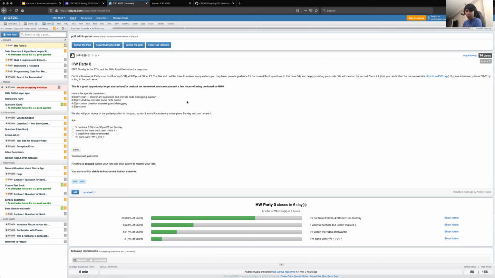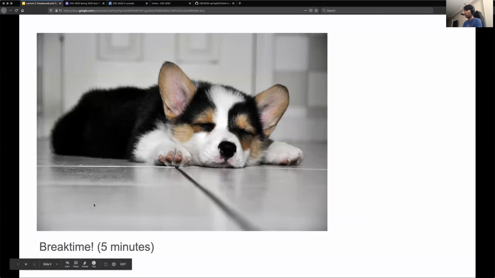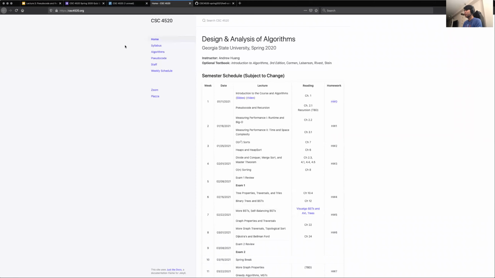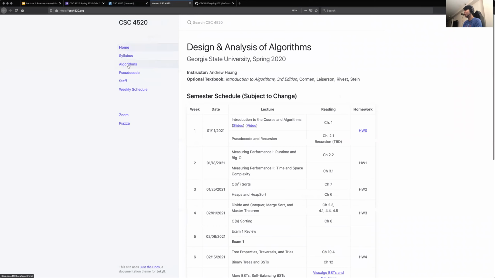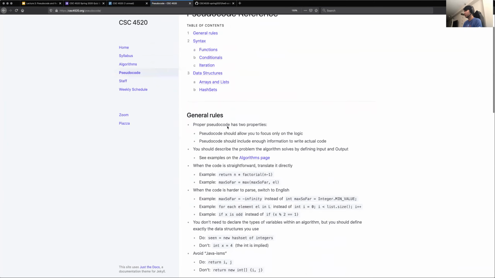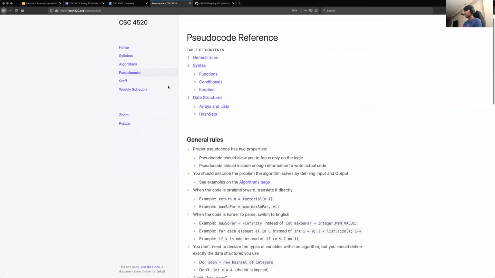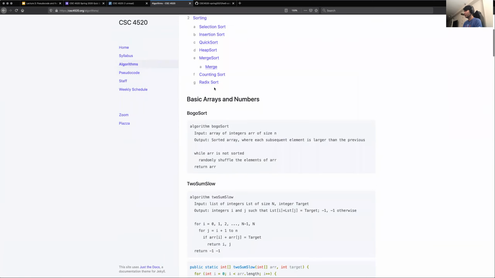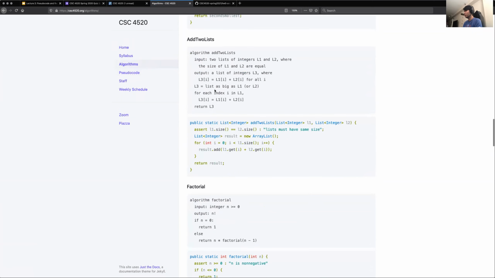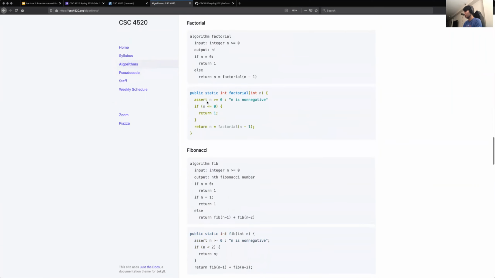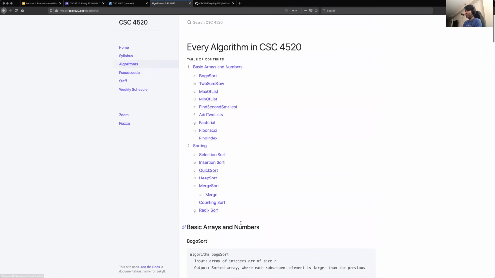Someone is asking, can we use any type of pseudocode we want? For homeworks and exams, I do expect you to use the pseudocode that we are defining in class. On the course website, there's a link on the left that describes our pseudocode and provides some examples and general rules on how to write it. We also have some algorithms that you can see here, which should help a lot, especially toward the beginning.